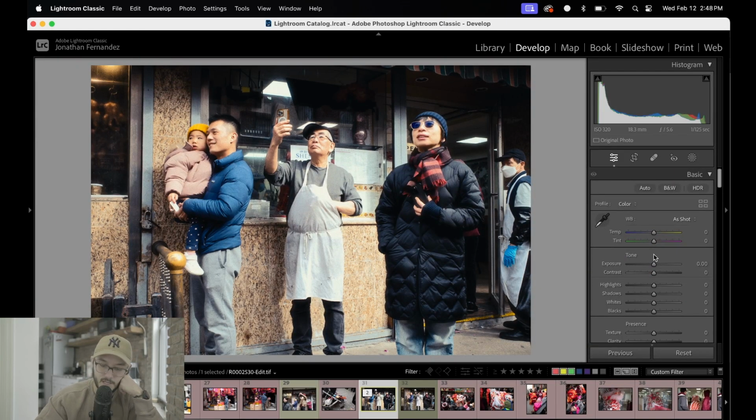And so when I'm ready to export this, I would just do a normal Lightroom export and it's good to go. But let's go ahead and move on to the next photo.